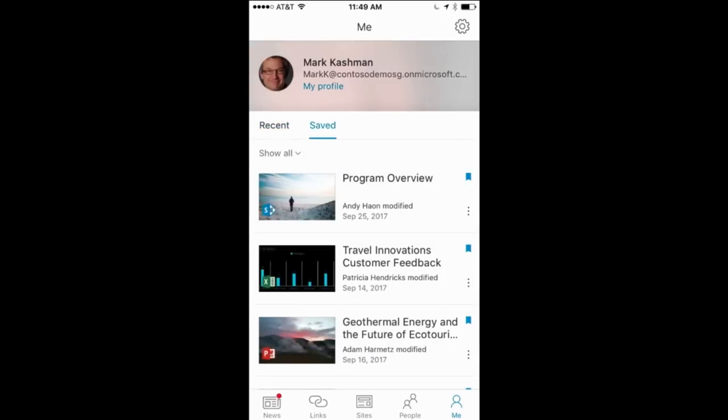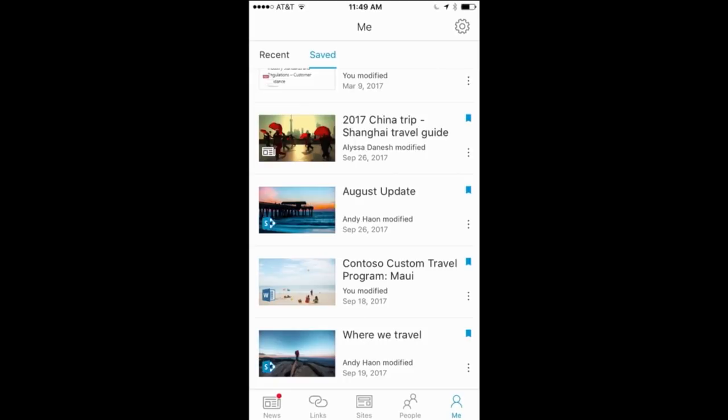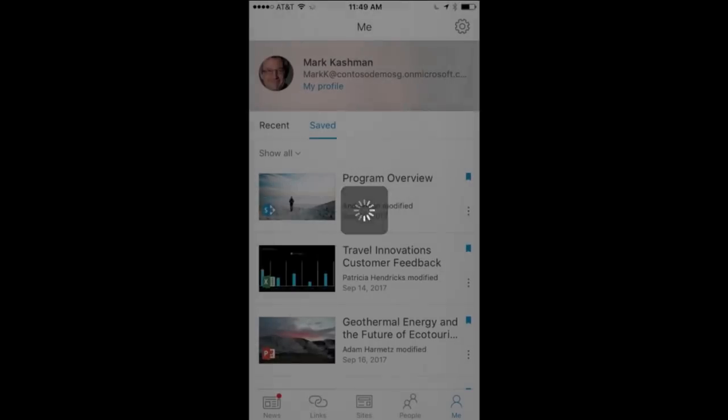So I'm going to click on saved. I see the program overview I just saved a little bit ago is showing up. And a whole bunch of other content here. I have news, I have pages, I have a Word document. And this is the way I can get back to whatever I want to get back to fast, wherever I am on the go. So I'm going to open this one from Dave, but working as Andy today.